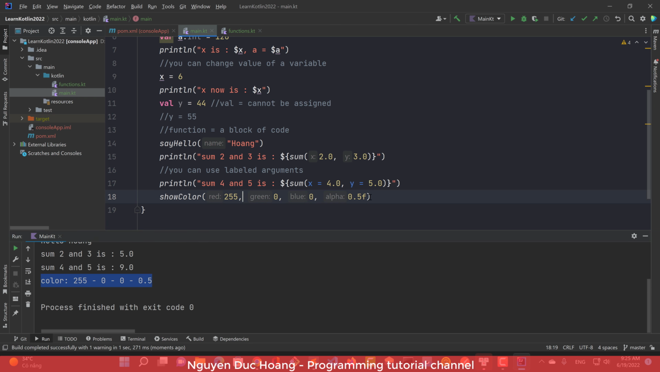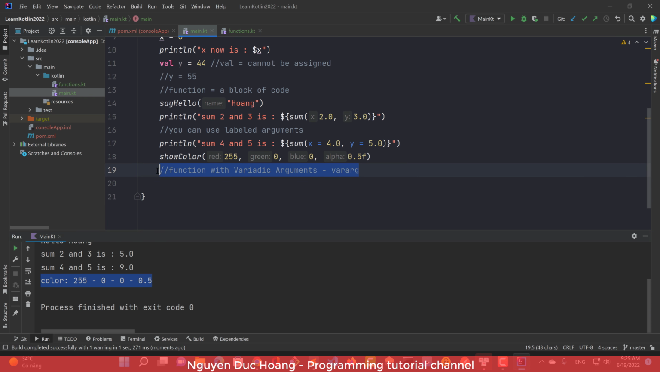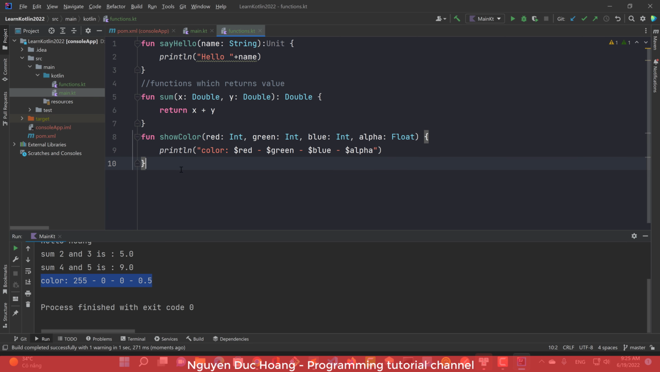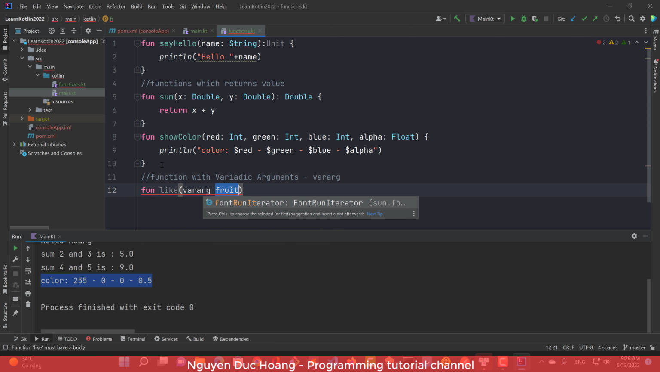Okay, so this is a function with multiple parameters and returns one parameter. Yes, this is a very common function we use in reality.